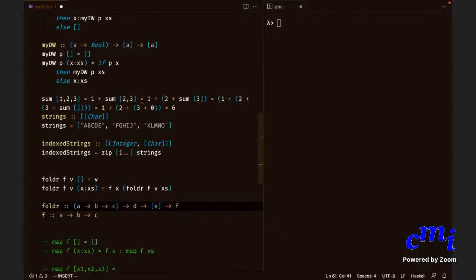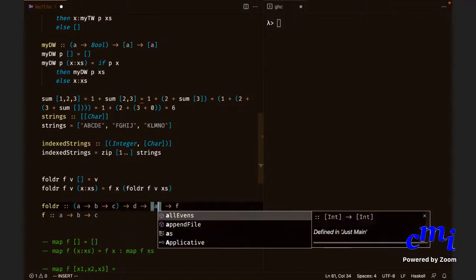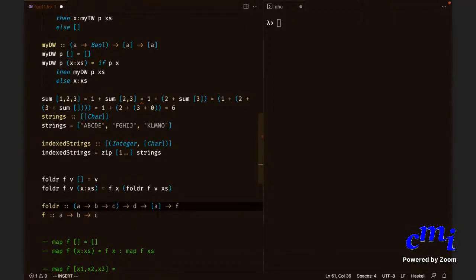Now, first point is the first argument of f here, x, is also an element of the list xs. So what can you say about a and e? They are the same. So instead of writing list e, I can write list a. Okay, first simplification.